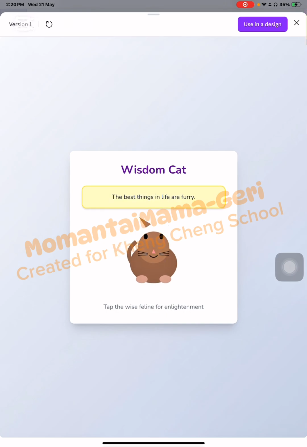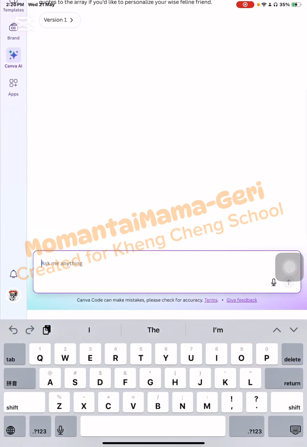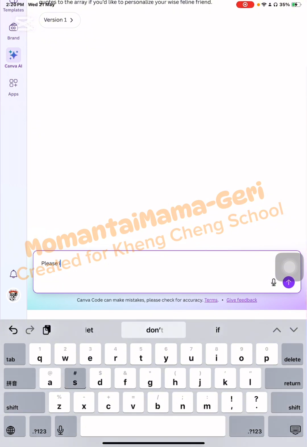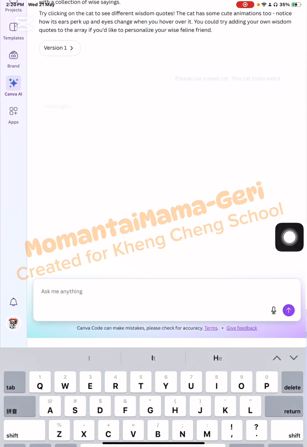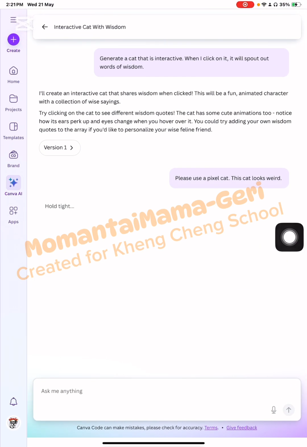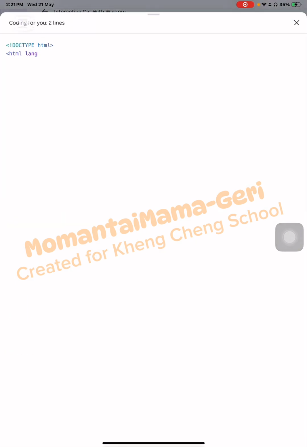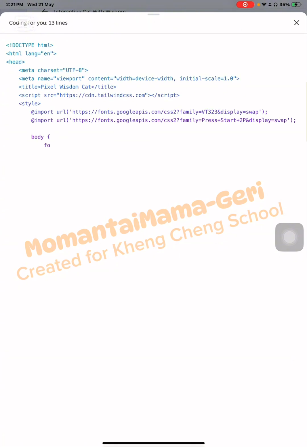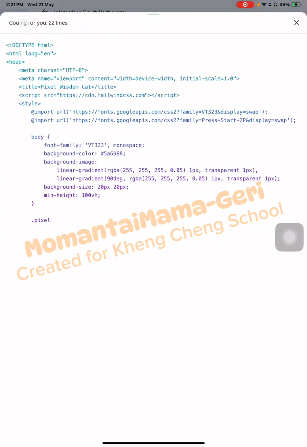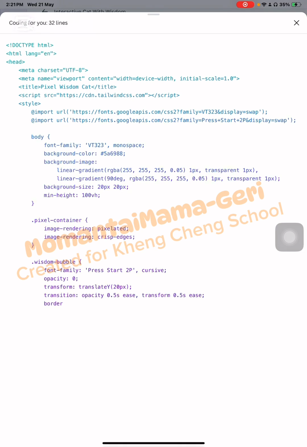So pick the cat. This cat looks really weird. Okay. I can always say like the cat looks weird. Please use a pixel cat. Oops. So it'll remember what I spoke about the previous time, which is generating that cat wisdom spouter. And then it's now trying to adjust it according to my new prompt.